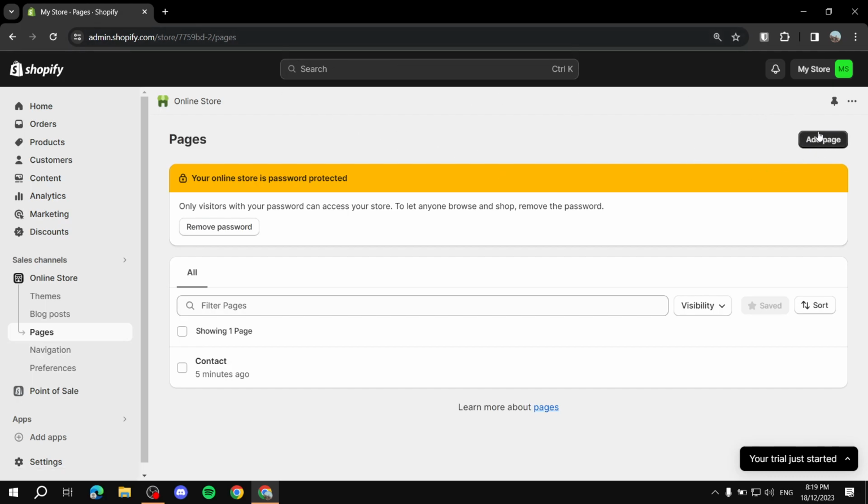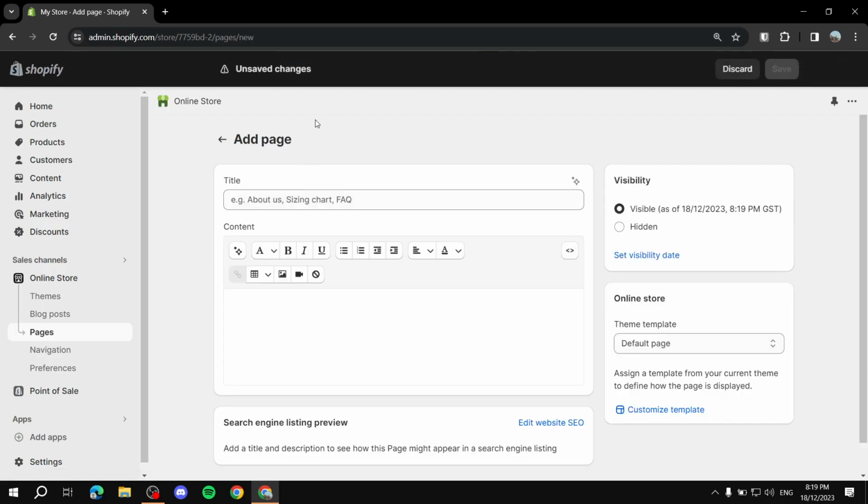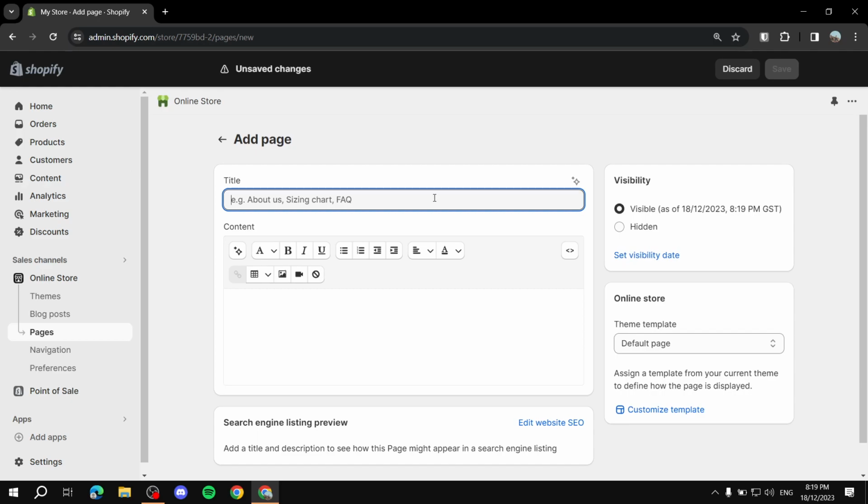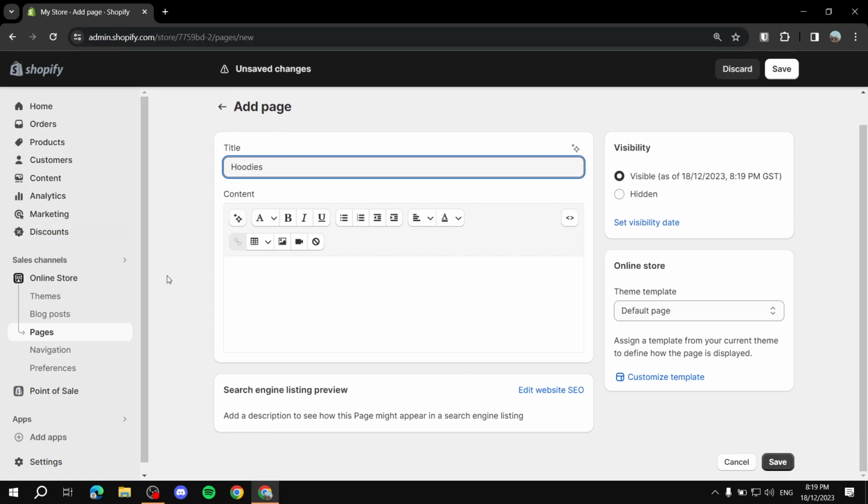After you click on add page, you just give it a sec and you will be given this section here where you can just give a title for your page. Here, for example, we just type in hoodies because this category is for hoodies, where we will put every hoodie product within this category. So title hoodies, and then we go to the search engine listing preview.